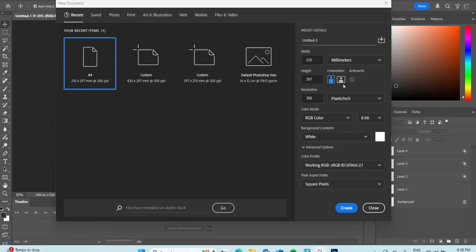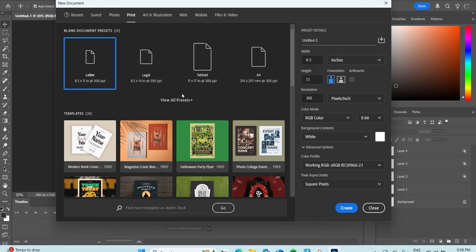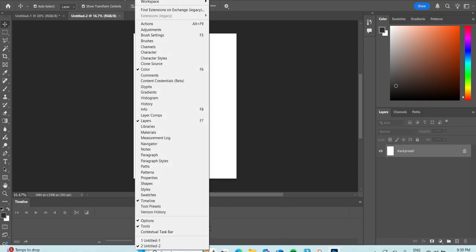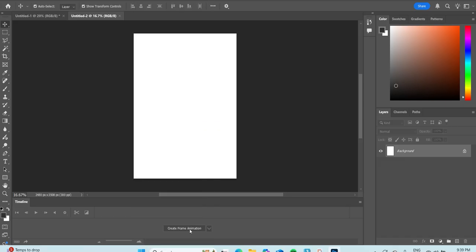Today I'm going to show you how you can make a GIF on Photoshop. So first of all, I'm just going to grab an A4 frame and open that up. I already have my timeline down here selected, which is what you need to make your GIF. But if you don't have that turned on, just go to Window and then down to Timeline, click it, and then it should show up.